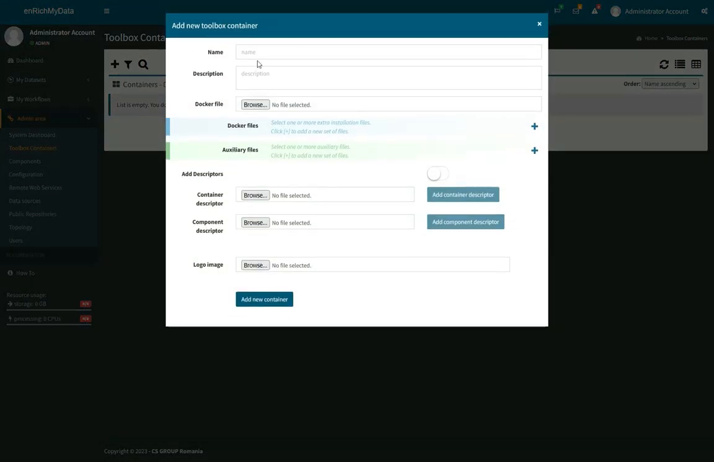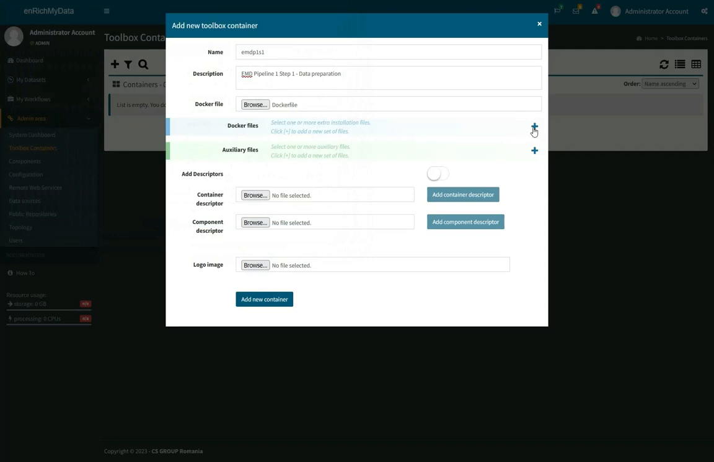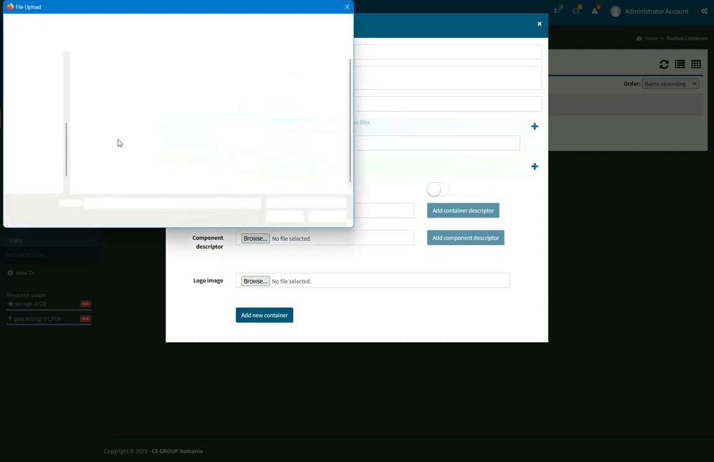First, add the Docker images that contain the tools. Provide the name of the new Docker image and a description. A Docker file needs to be provided, and then the additional files to be added in the created image should be selected.